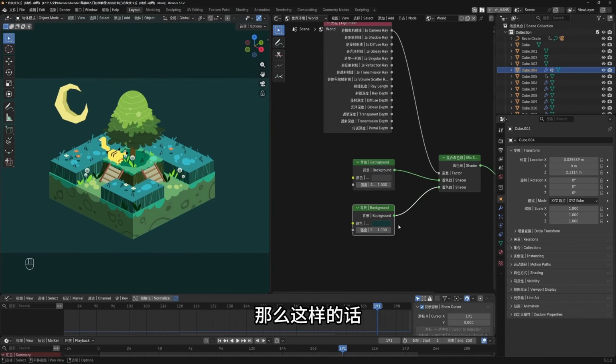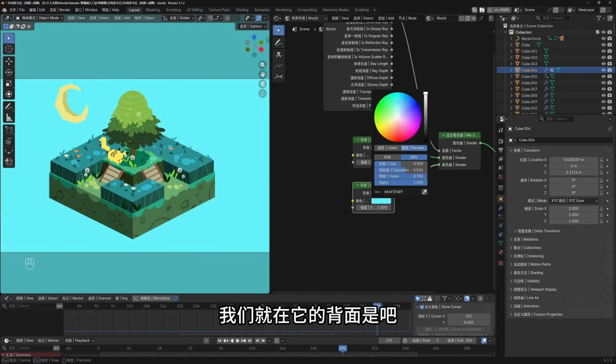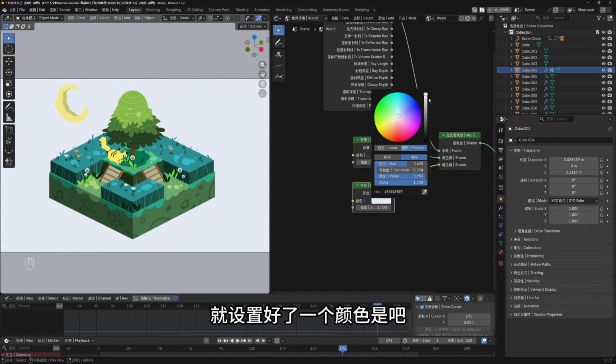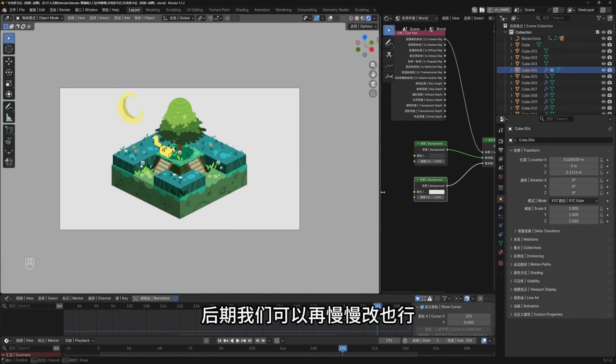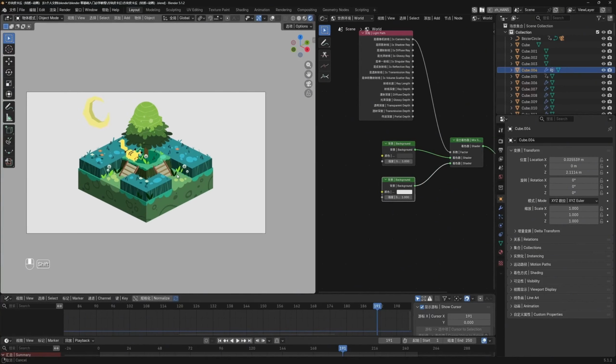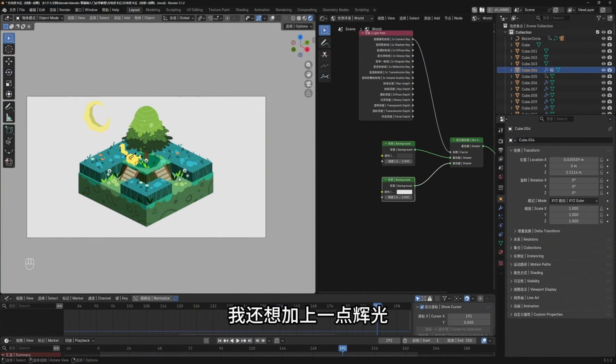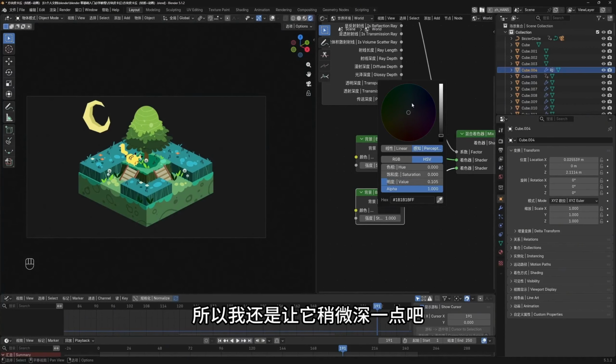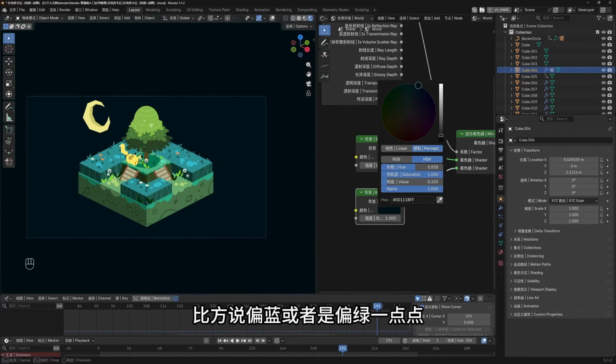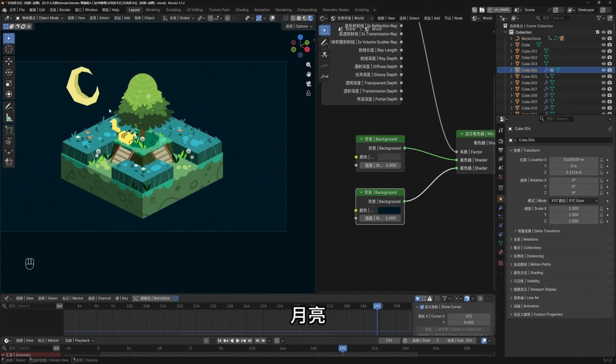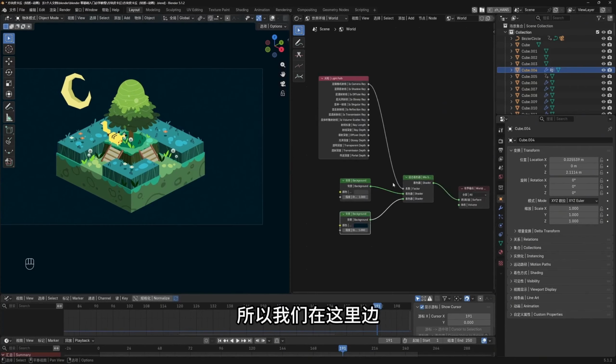Hope everyone can understand it. So if this is the case, right behind it we just set a color. Let's set it up casually. I don't want it to have a color slant. Let's set the previous one to a slightly lighter gray. We can slowly change it later. I also want to add a little glow, so we'll make it a little bit darker, for example a little bluer or a little greener. I hope the moon can shine a little bit outward, to make it look more like a night effect. So we set it up here.